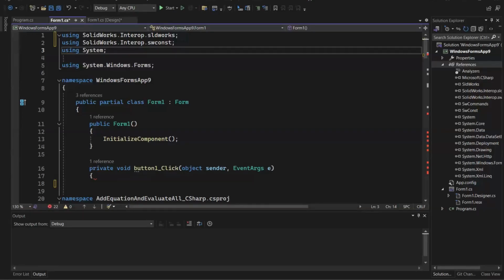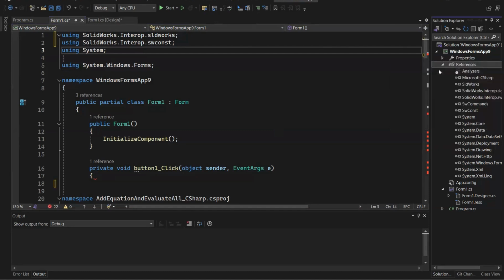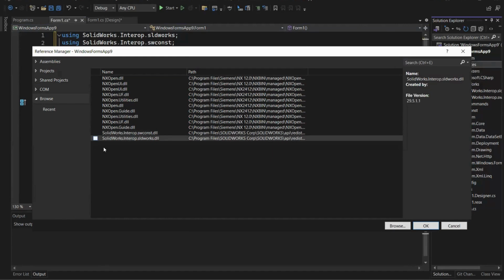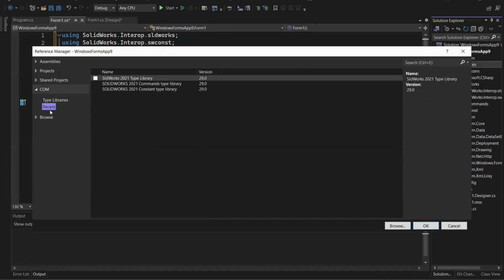Let's first talk about the DLLs. If you go to any project that you create for SolidWorks automation, we go to references and we add some DLLs. If I go to COM objects, here I look for the DLLs. These are the three common DLLs that we use: SLDWorks type library, SolidWorks commands type library, and SolidWorks constant type library.